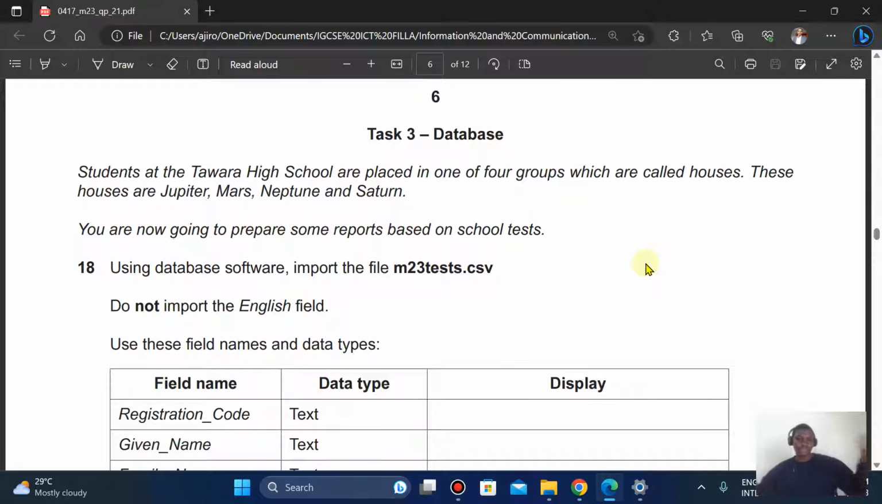Databases. Students at the Tower High School are placed in one of 4 groups, which are called houses. These houses are Jupiter, Mars, Neptune, Saturn.